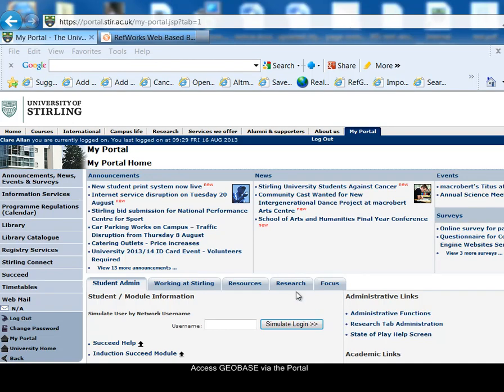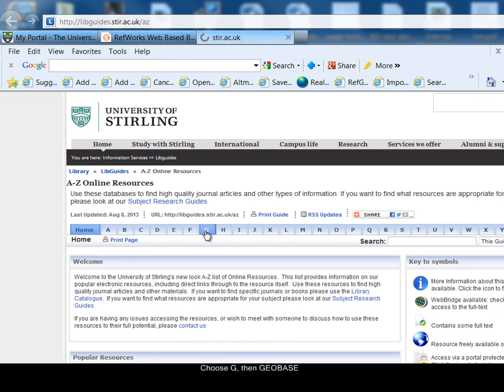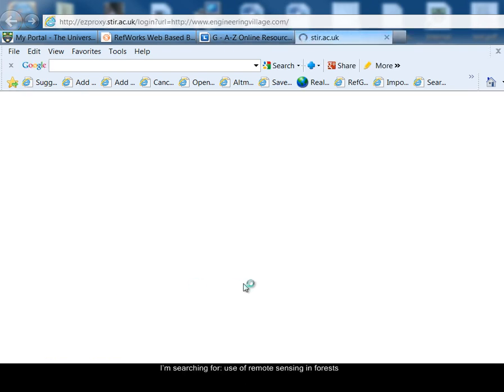To access GeoBase, first log into the University portal, then click the Resources tab, and then the A to Z list of online resources link. Choose G, and then from the alphabetical list, choose GeoBase.